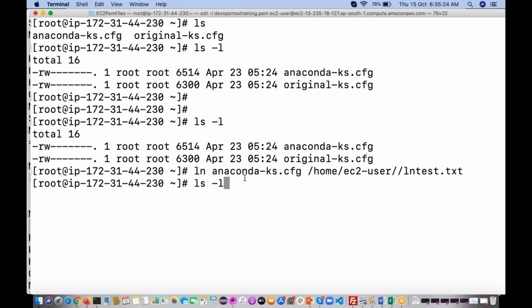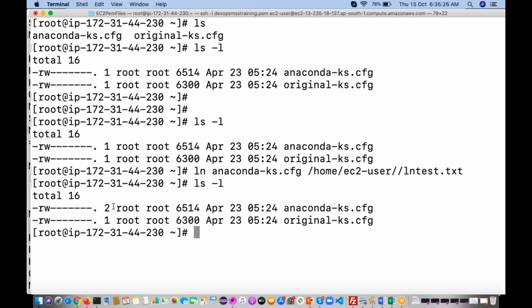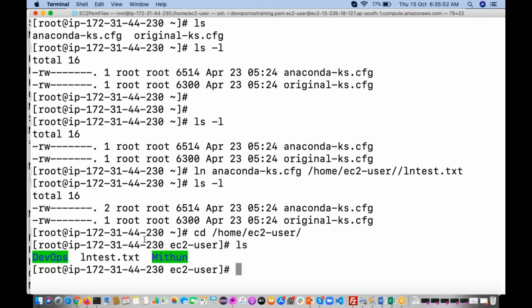Now if you observe, see, it has changed. Now we are clear, right? Earlier we were asking, sir, what is this number? Okay, Paramveer. If you create a link, the number is going to increase. If you create one more link, the number will change again. Now if you go to the cd home ec2-user home directory, there you will see lntest.txt.